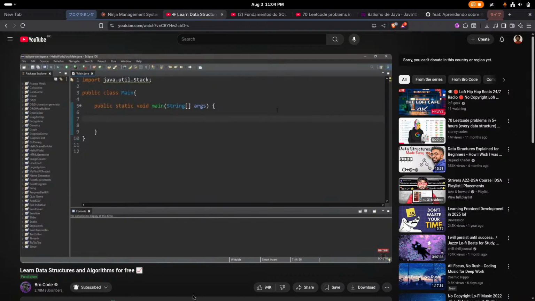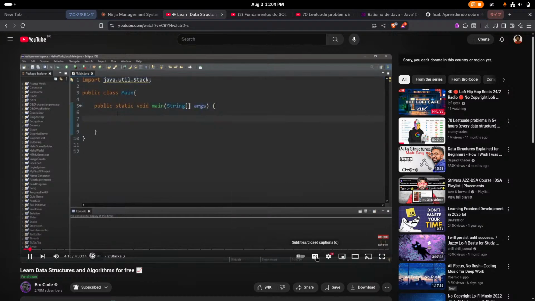Now let's create a stack. The language you use really doesn't matter for the most part. You can implement a stack in Java, Python, C++, C#. The language really doesn't matter. However, the syntax might be slightly different. I just so happen to be using Java, so I'll stick with that.